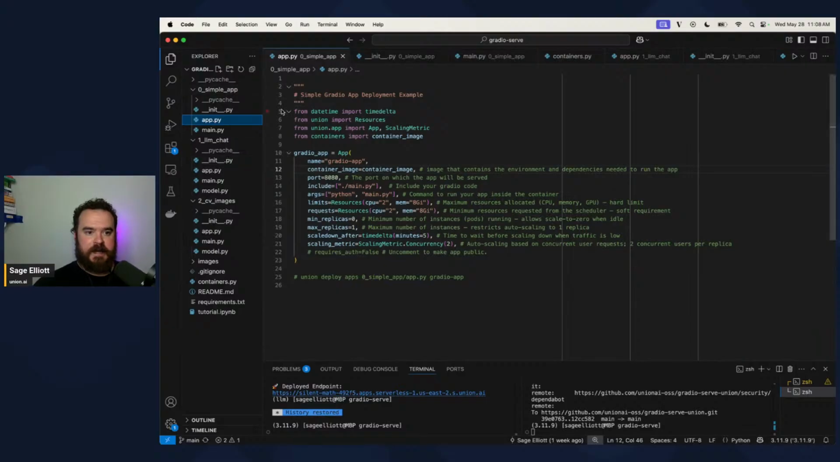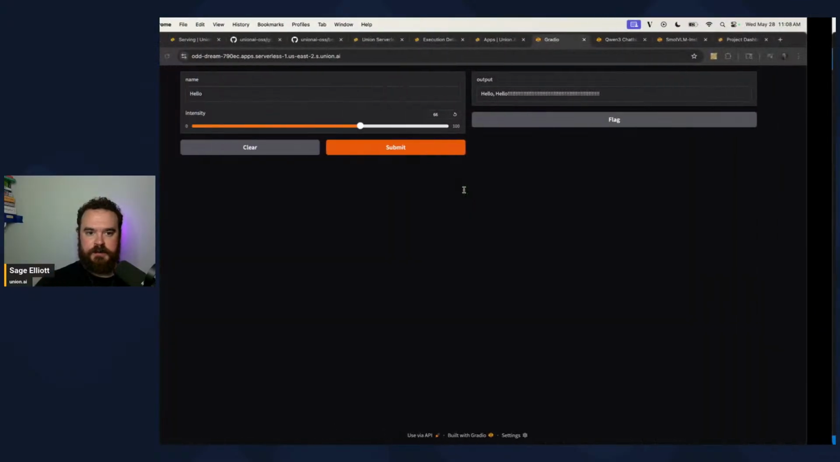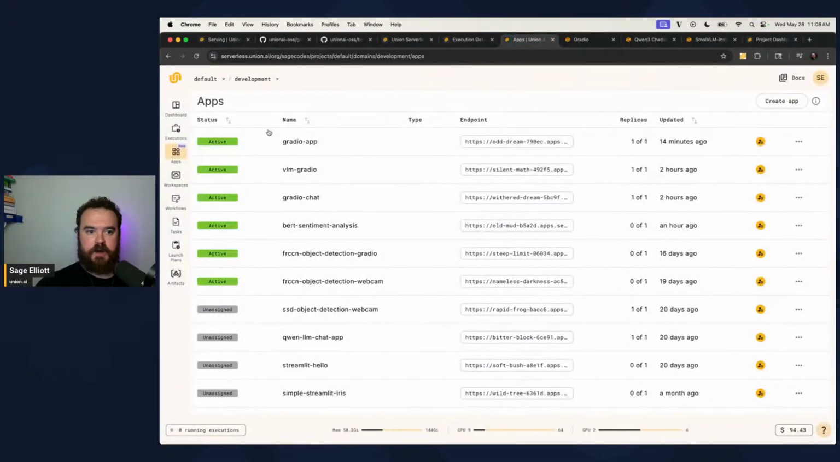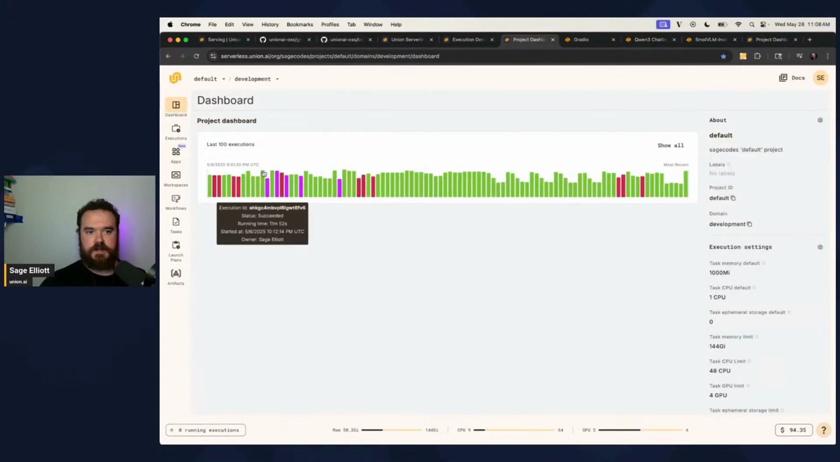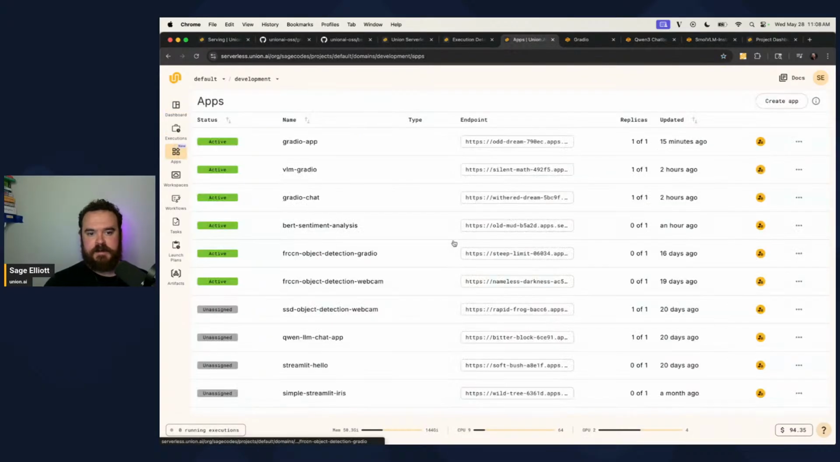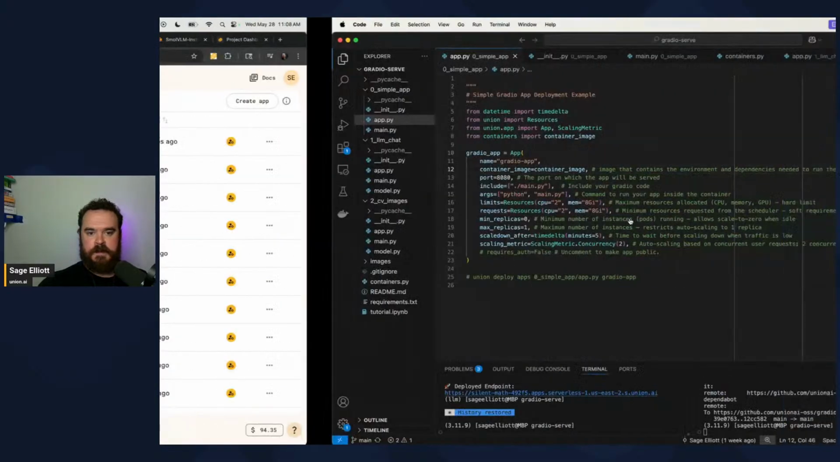So let's first look at this simple application. This is how we're going to serve the app that we saw here. And if we go into the Union dashboard, if you do already have an account, you can look at this apps tab. This shows all of our active apps or apps that are active but spun down. So you can see this 0 out of 1. We'll talk about this later, or actually just in a minute, how we define this.